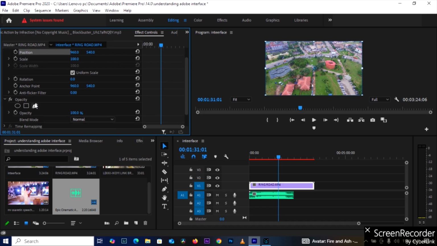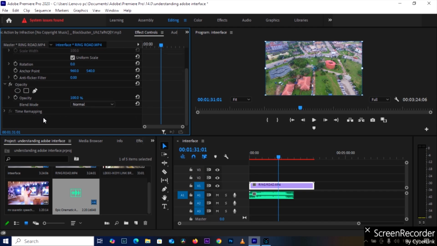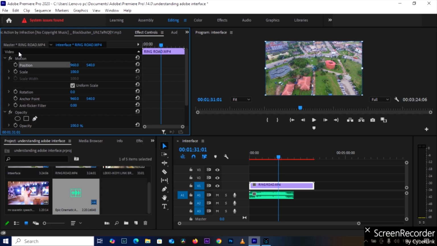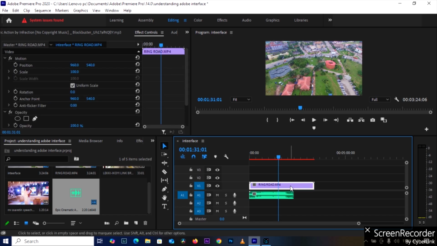We have anti-flicker filter. Then under the opacity, we have opacity. We have blend mode. We have time remapping. Because this is a video clip, if I click the audio, you see it has changed to audio here. Under the audio, we have volume, channel volume, and panner. So let me click back the video. As you can see, it changes back to the video under the effect control.